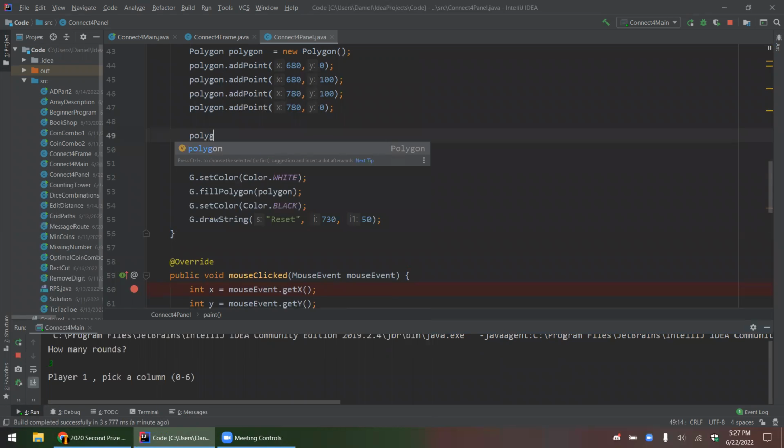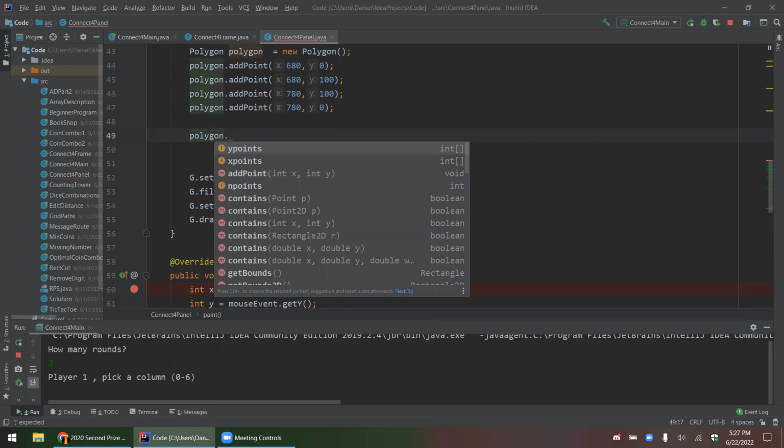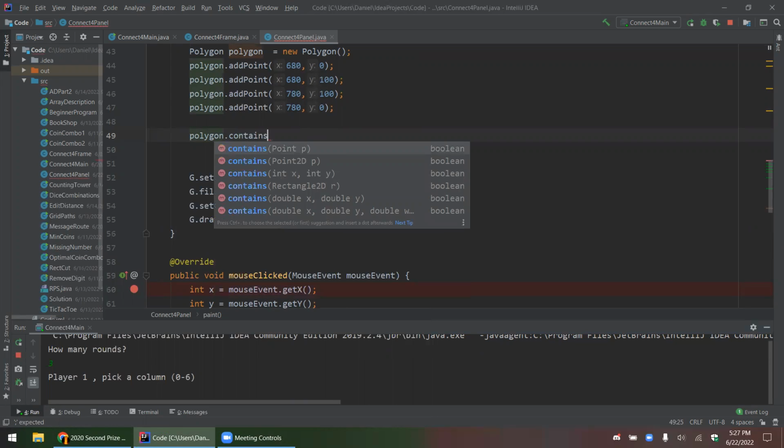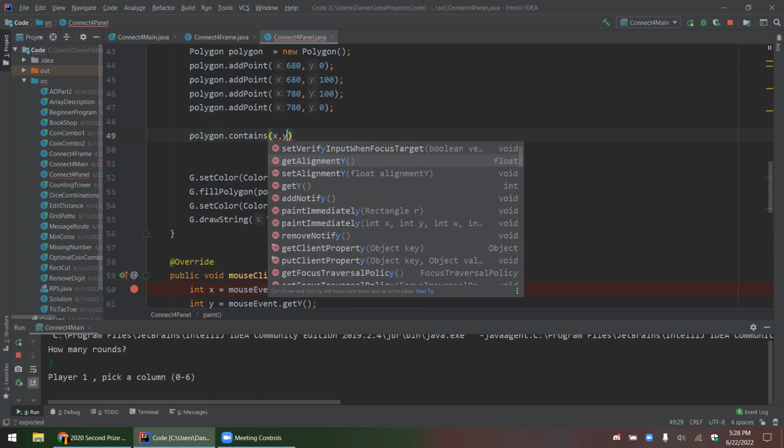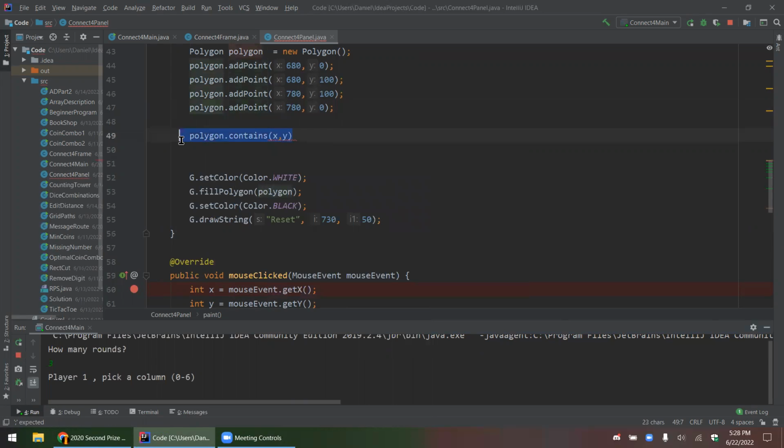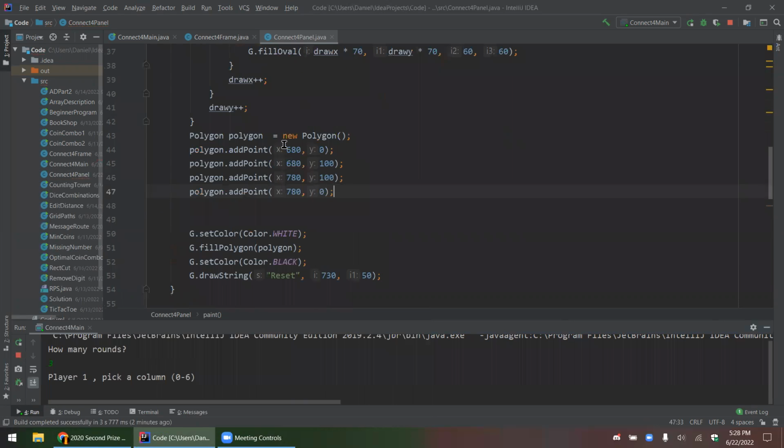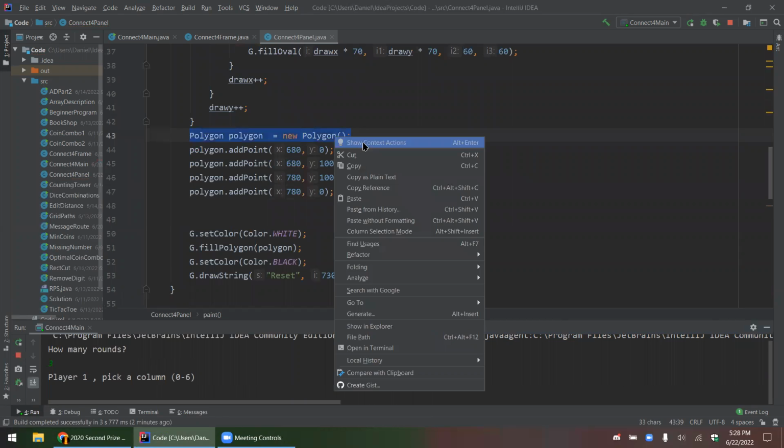So you take the name of the polygon, which in this case is just polygon, and then you tell it to use the method contains. Contains simply checks whether or not a given x and y point is inside, and it will return true or false. So in this case, first of all, we would have to move this one.